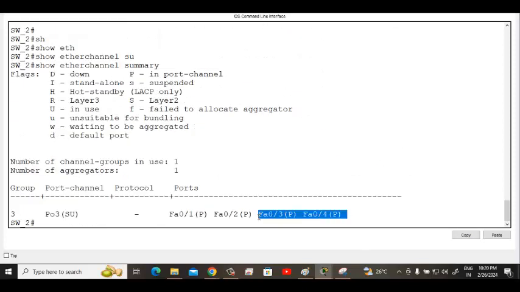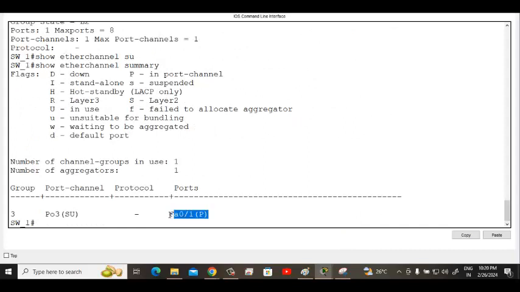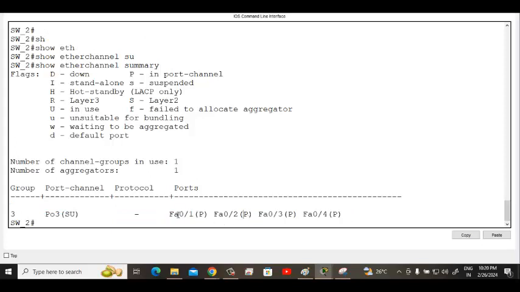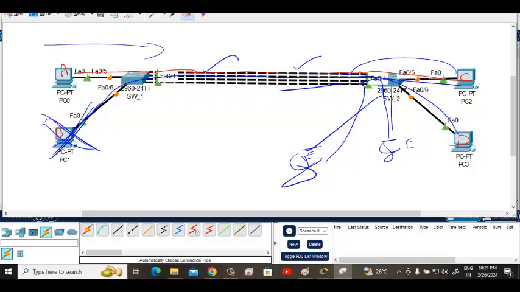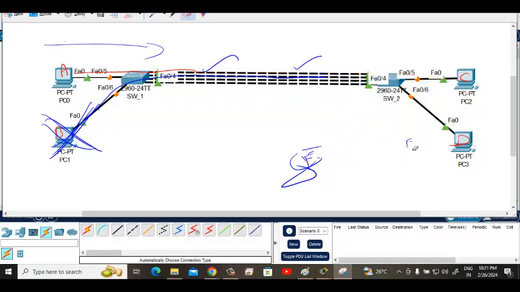This side will consider the bundle and send the traffic. Maybe it is sending through this third link. But this guy is only responding to the first link, because the other 3 are not in the bundle. So whatever you send through these 3 links is going to get dropped here.